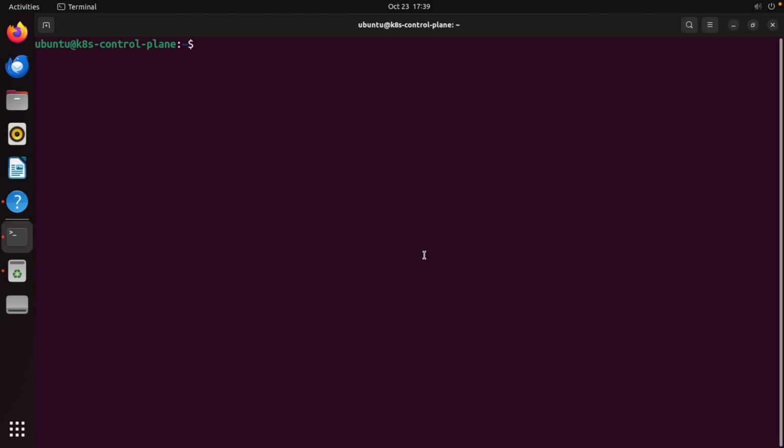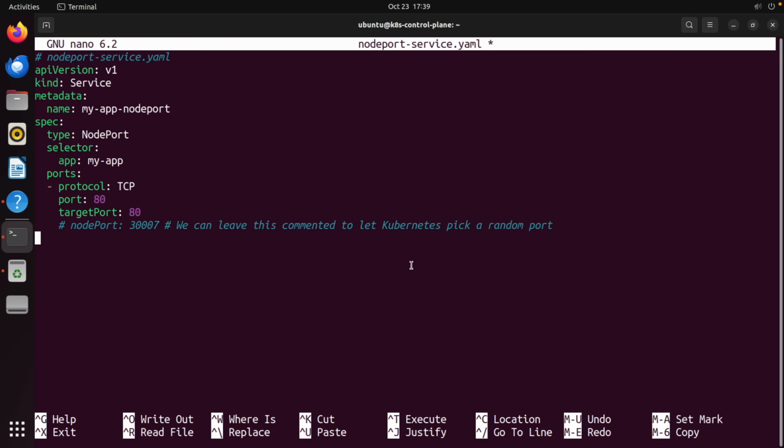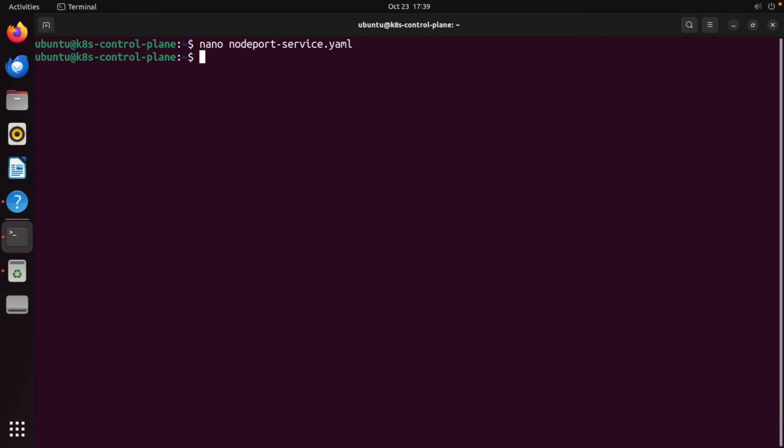So let's create a file called nodeportservice.yaml. And the only major change here is this type node port. So let's create this. I'll save it, and now we'll just apply the node port service that we created.